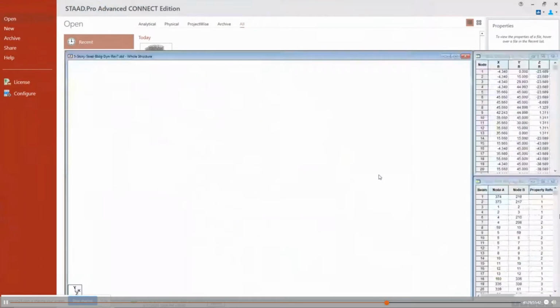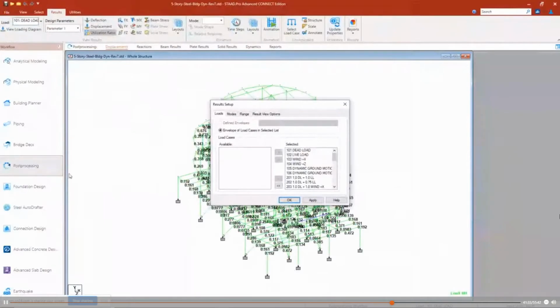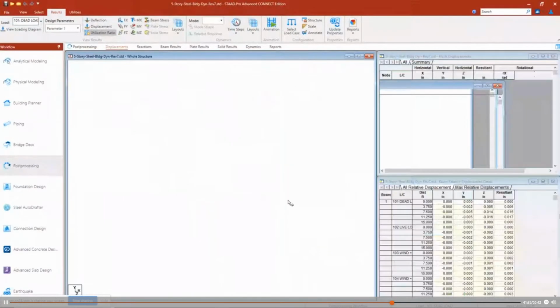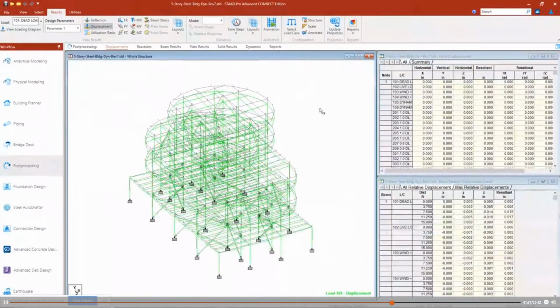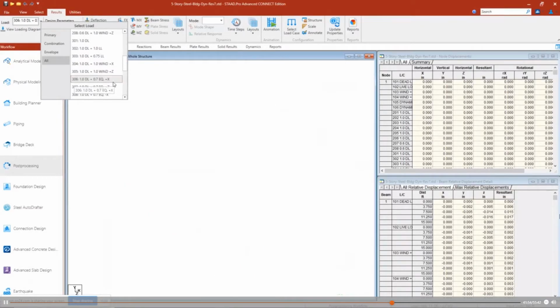Okay. And now, like I said, we already ran our analysis, so we should be able to go to post-processing mode. And here we can see the displacement of our structure. Now, this is looking at the dead load case. So what we're gonna do is look at all of our load cases, and let's look at a combined loading with our dead and our seismic in the X direction.